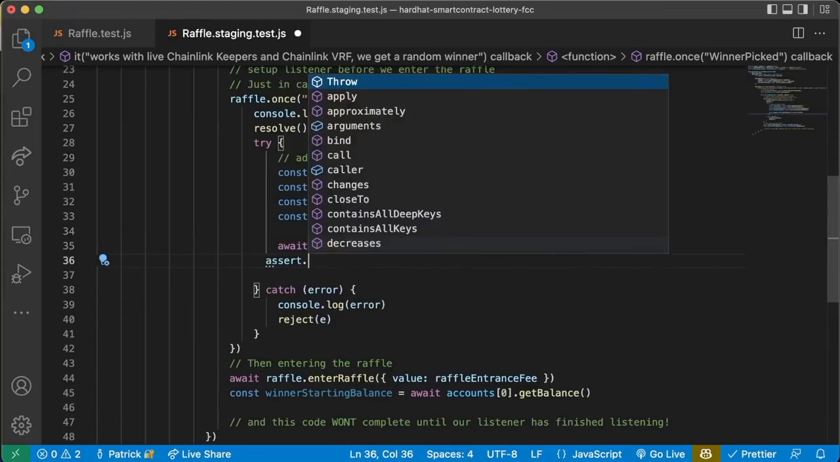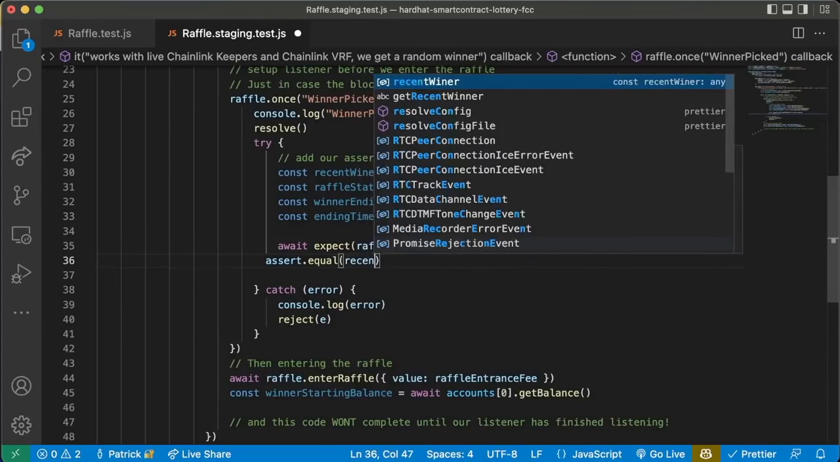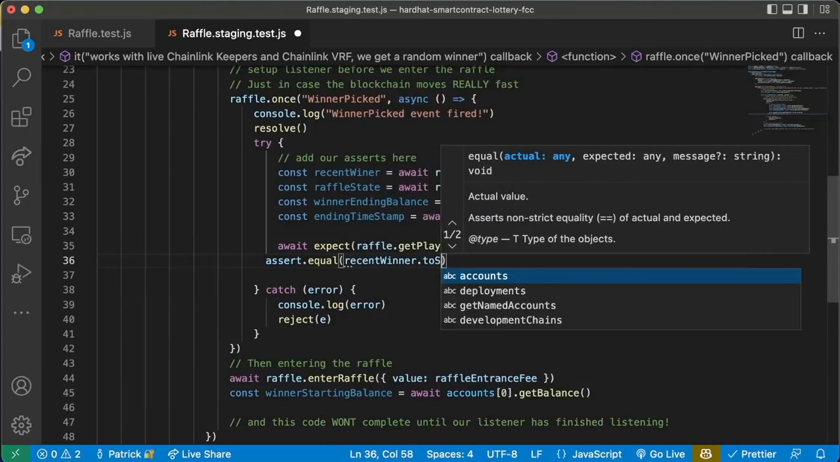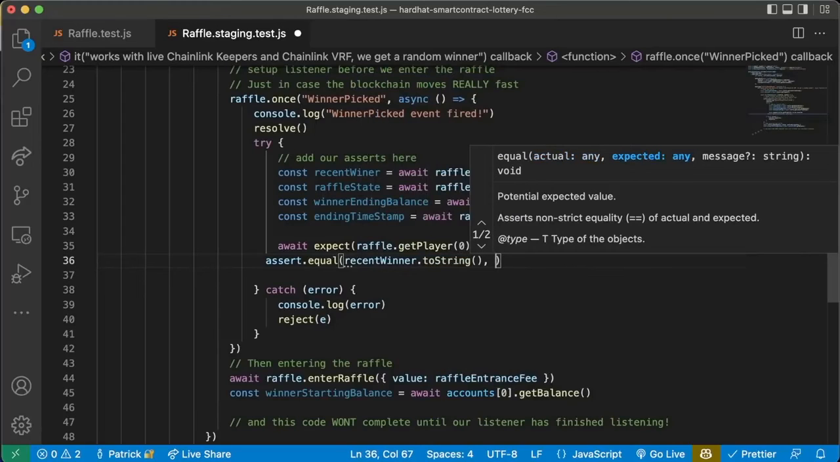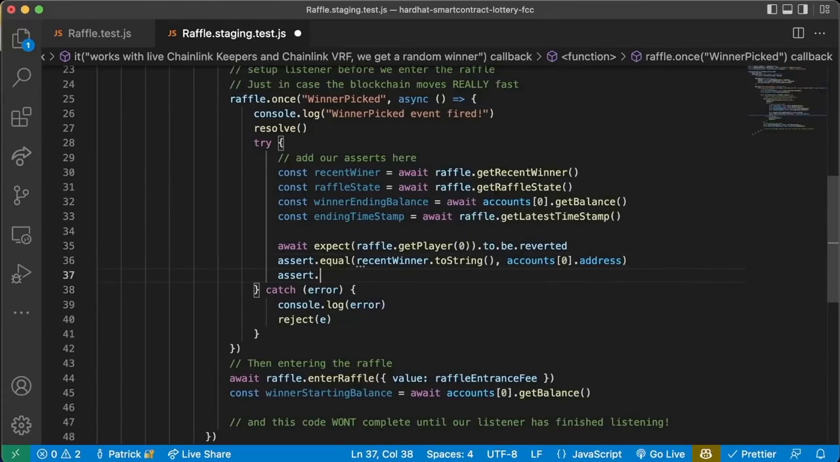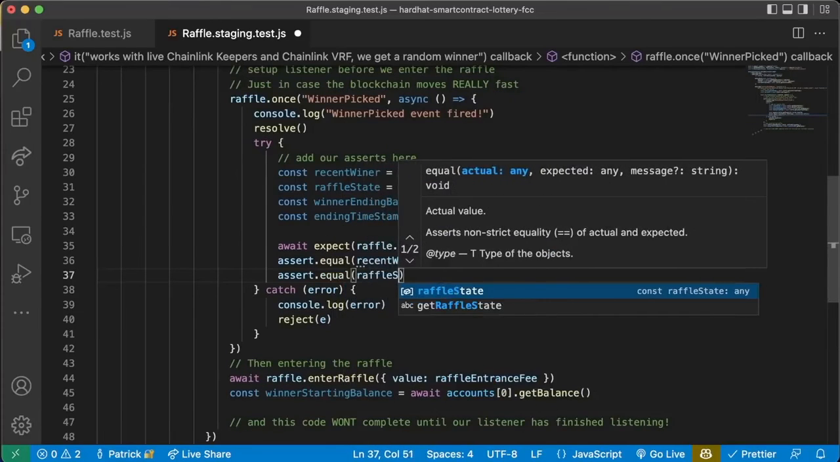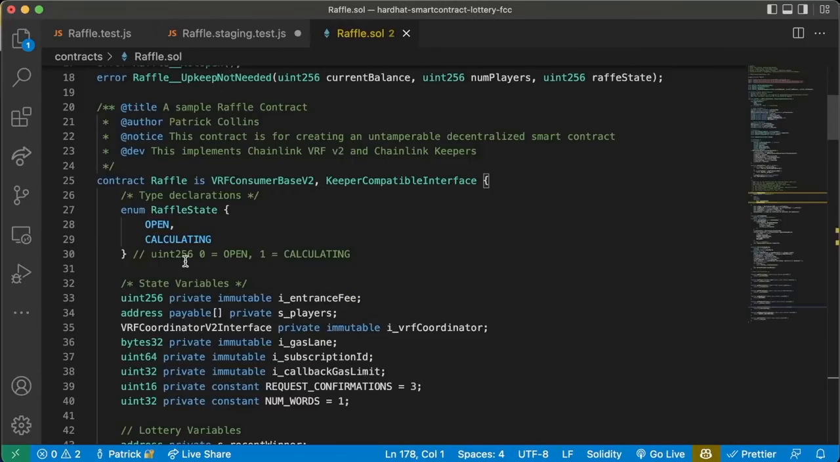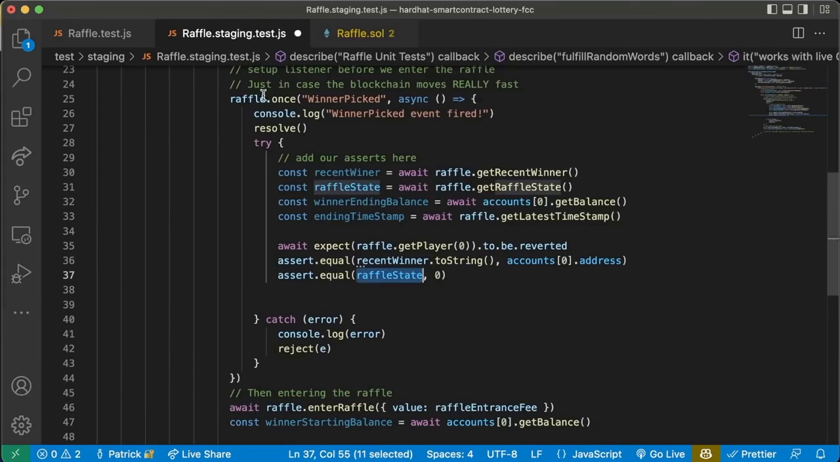Next, we can do assert.equal(recentWinner.toString(), accounts[0].address), aka our deployer. What else can we do? We will assert.equal raffleState to 0. We want this enum to go back to open after we're done.